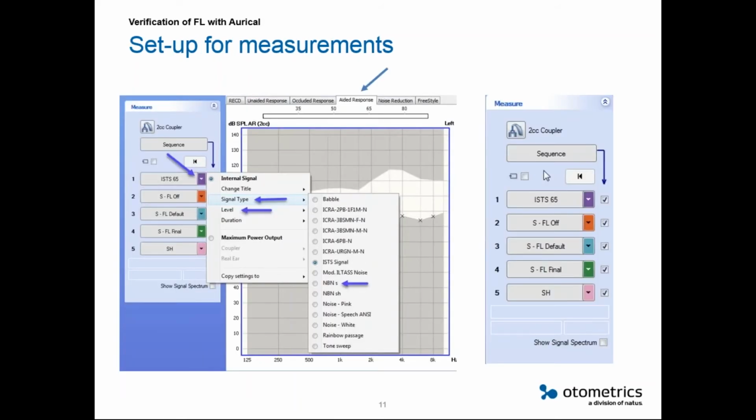Just to touch on how we would set this up if you have an Oracle system, we do these measurements in the Aided Response tab. Within the Aided Response tab, over here on the right, you see a setup with a protocol that I've built for frequency lowering. I started with the ISTS at 65 dB, because I always want to reference my baseline fitting. Then I've added various buttons or options for the S with frequency lowering off, frequency lowering at default, and frequency lowering at the final optimized setting. Additionally, I've added an SH presentation.